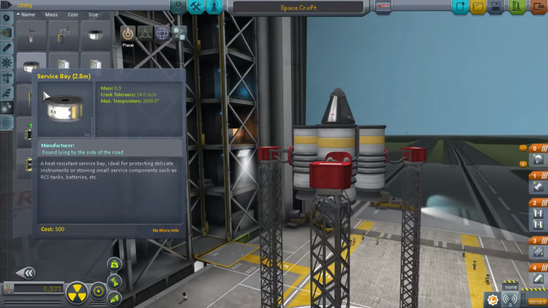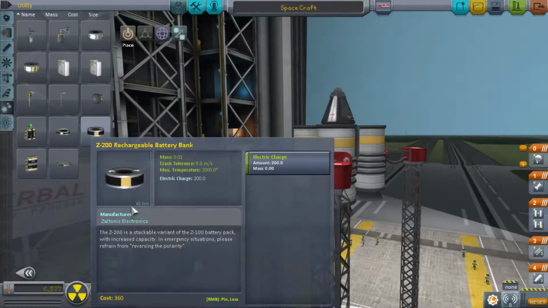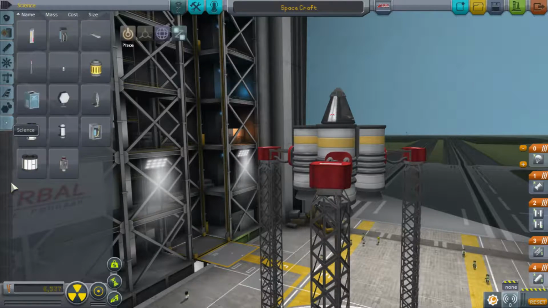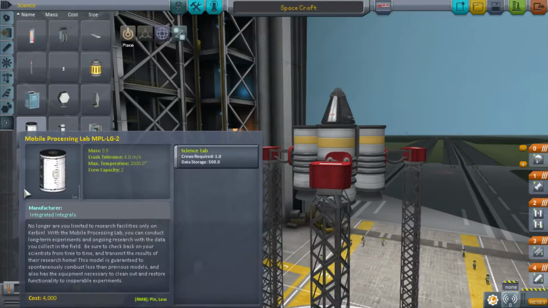Service bay, that sounds new. You can have battery packs, which will definitely be helpful if you're trying to just use solar. Often you'll run out of power.